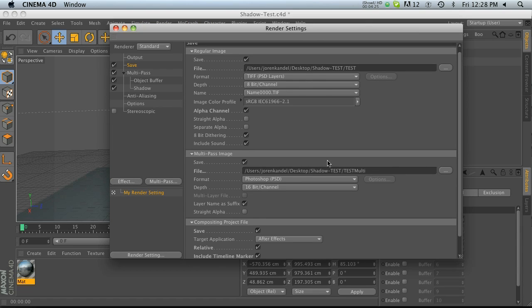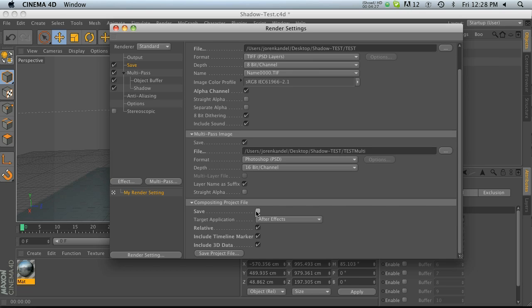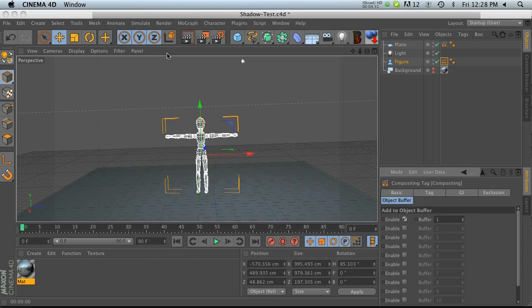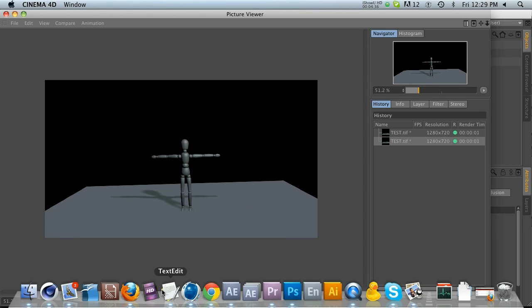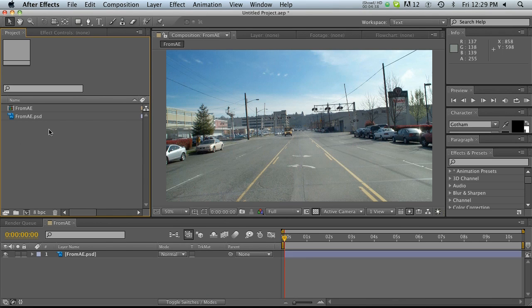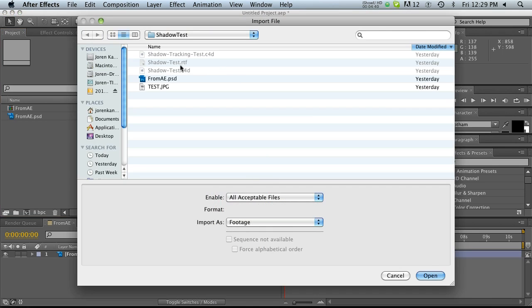All right, so we got these two set up. Let's go ahead and skip the compositing project. We could do that, but I'm going to show you how to do everything manually. And then let's render it out in just one frame, so it's super easy. And now we can head on into After Effects. So let's go ahead and import our files here. And it's on the desktop, shadow test.